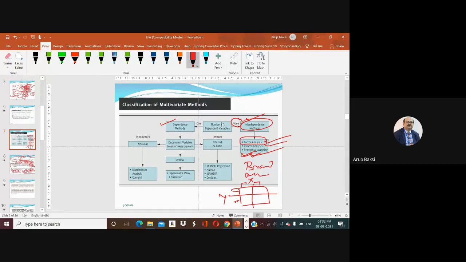Now, if there is a dependent variable, say the identified set of independent and dependent variables, as I have told you, then it is the dependence methods. And in the dependence methods, the level of measurement becomes very important. Now, what test will you apply? If you are dealing with non-metric nominal data, you are supposed to conduct, say, a discriminant or a conjoint analysis. If you are using ordinal data, you can go for a rank correlation, particularly to find out Spearman's coefficient.